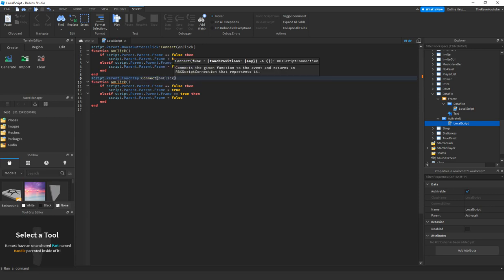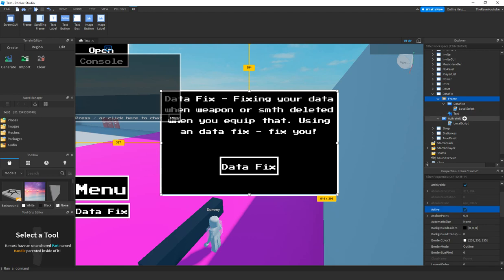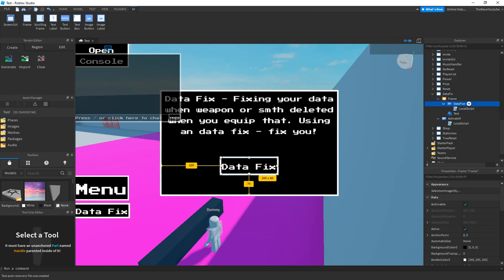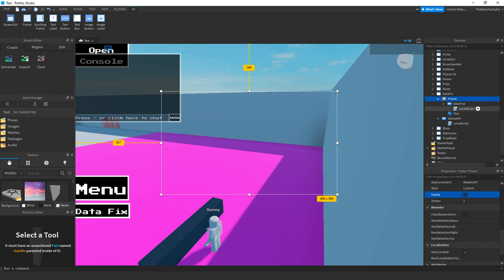But you need to change it to mobile click. So when you did it, you need to just close it. Yeah, just close. Okay, now set Active, all Active enabled. Okay, then just set the frame invisible. Yep. Done and fix it.